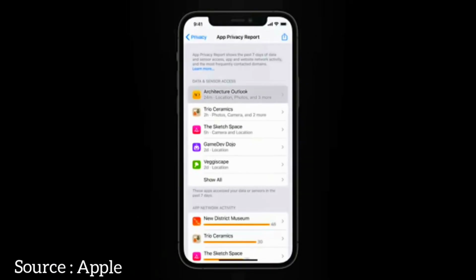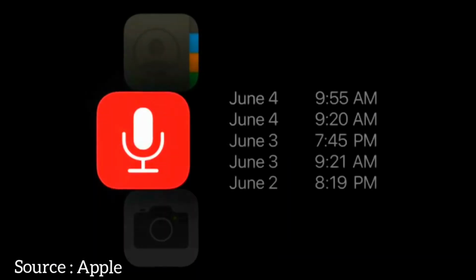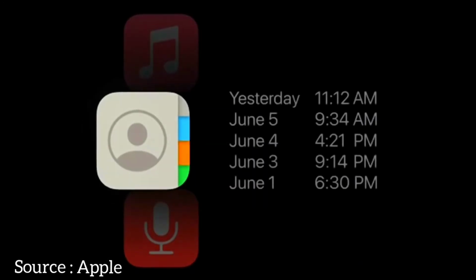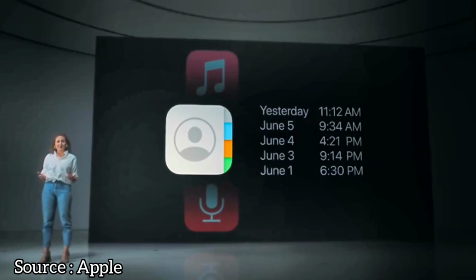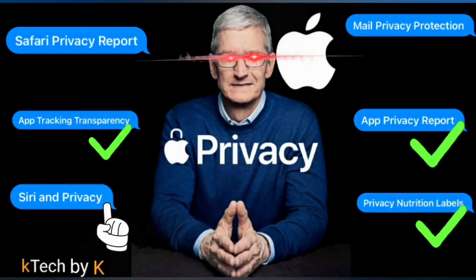App Privacy Report helps you understand how often an app used the permission you granted to it, that is access to your photos, your location, your camera. This data can be shared with third-party services which will be used to serve you ads. App Privacy Report lets you understand when an app shared your data with third-party domains. After getting to know more about App Privacy Report, it's time to know about Siri and privacy.